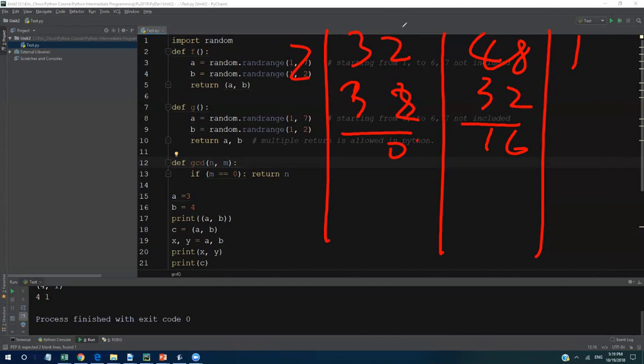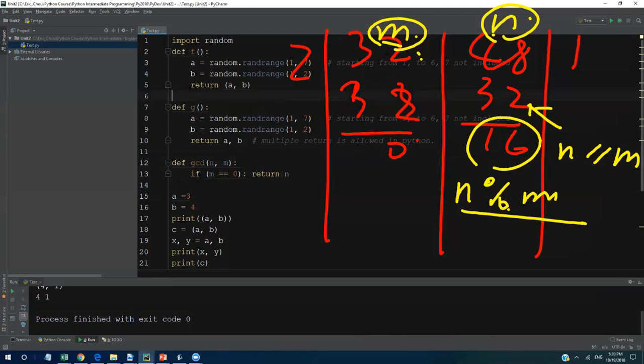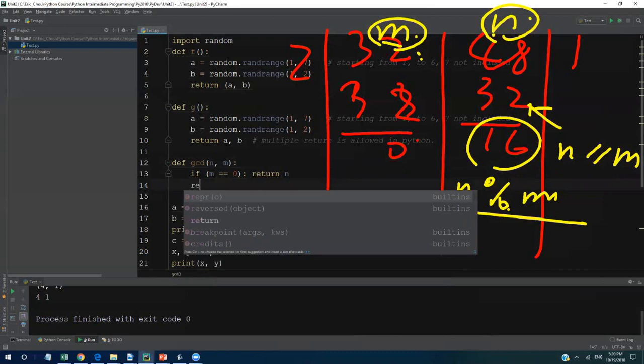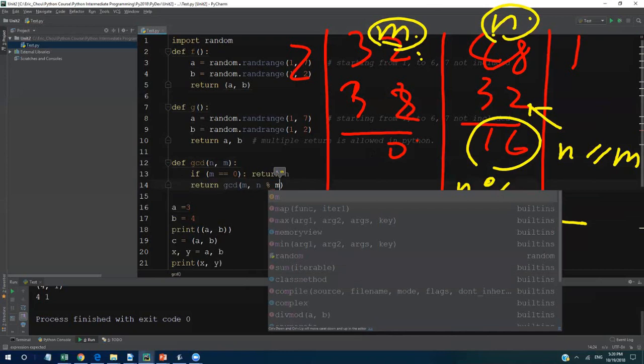So basically I have my N and M, right? So this guy is actually N divided by M. This guy's N take modulo by M, right? So the first time I do this, I have my N and M. So the second time, my M should be assigned to N, and then N take modulo by M needs to be assigned to my M. So if eventually the remainder becomes 0, I will return N. Otherwise, I should return the GCD of M and N take modulo by M. That will find my GCD. This one is the Euclidean algorithm.